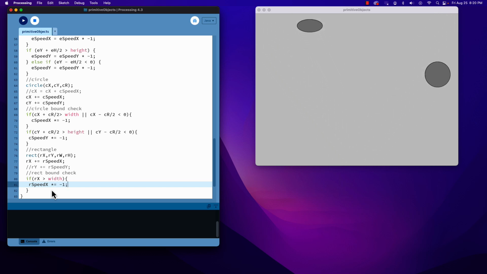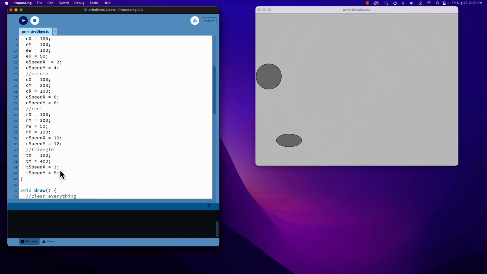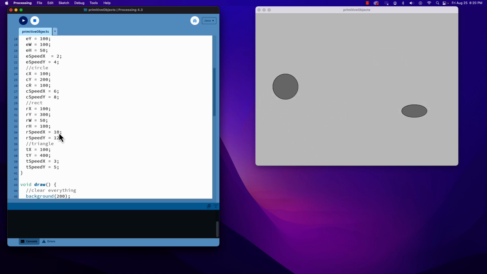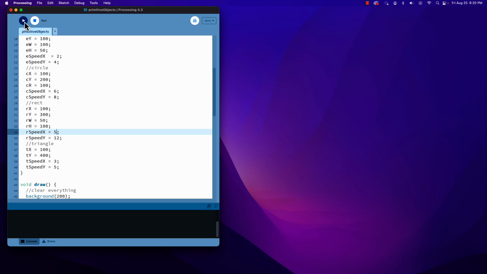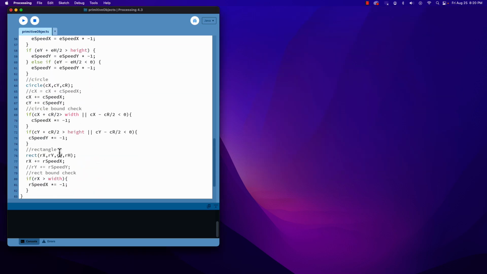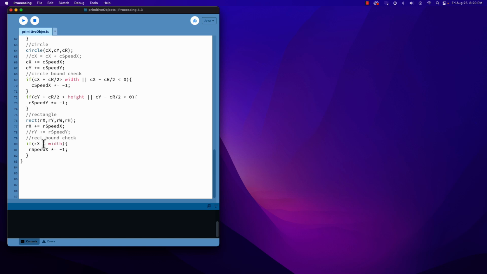So if we watch this, and I'm going to slow the rectangle down because it'll be very hard to see if it's moving at 10. We'll just put it at 5. Now let's run it. We'll watch the rectangle go, and it goes all the way off screen, and then it comes back. So it, oh, and then it disappears because we didn't check for the other side.